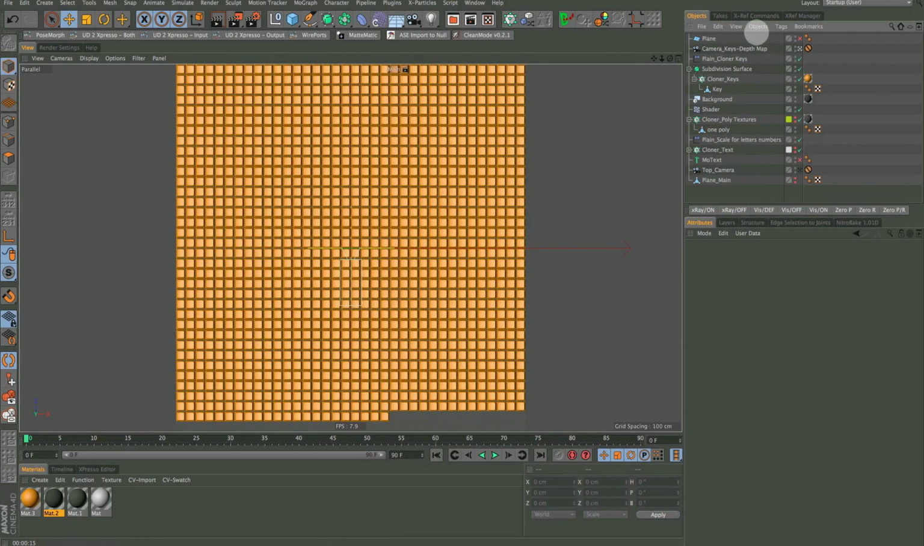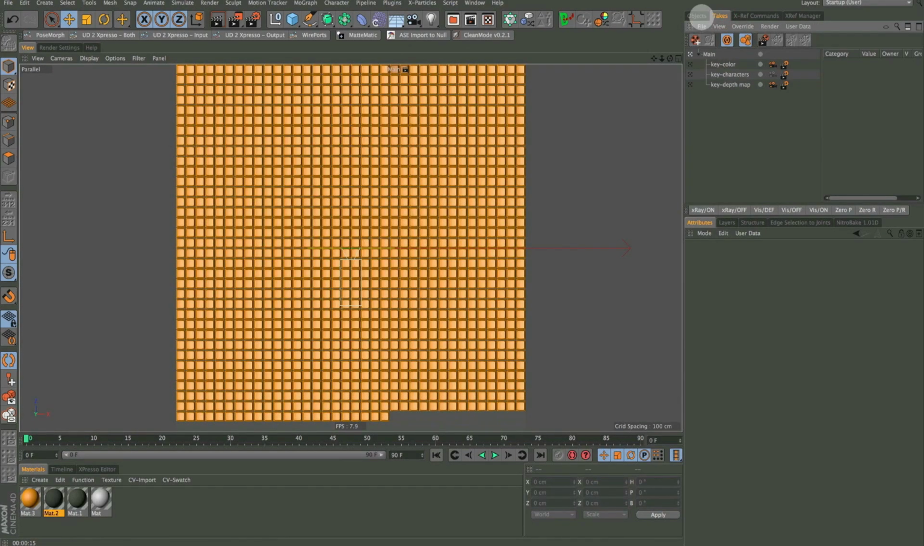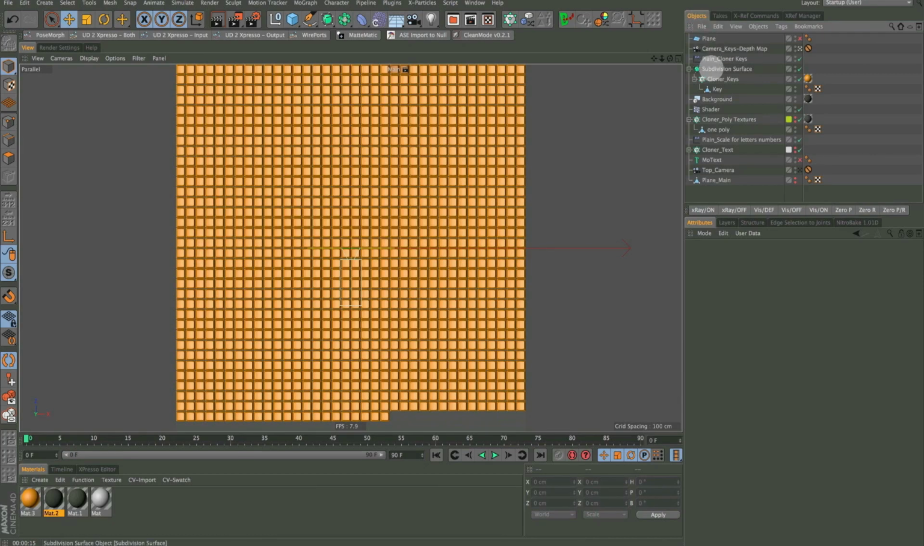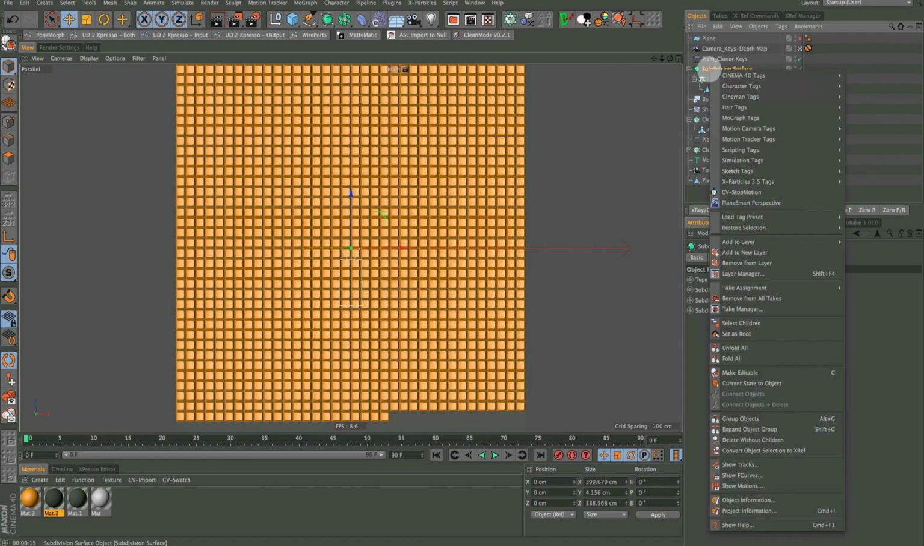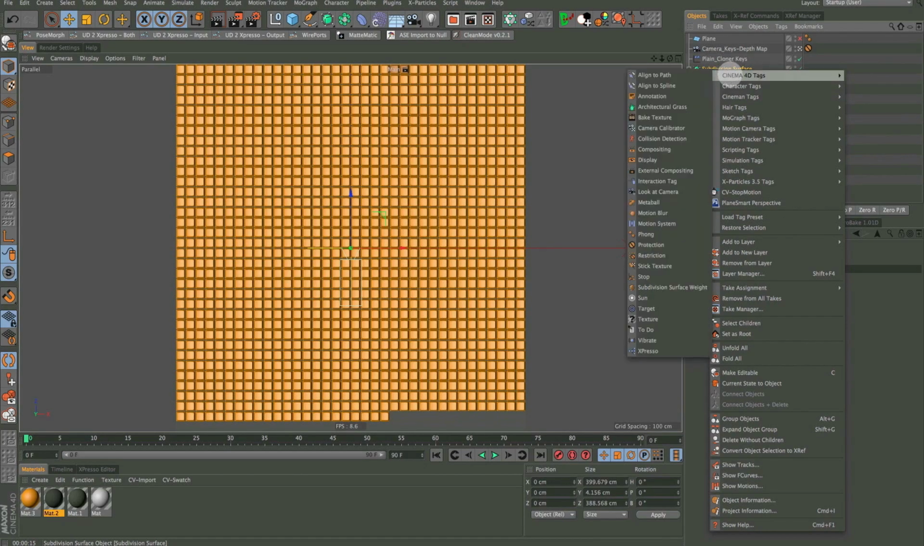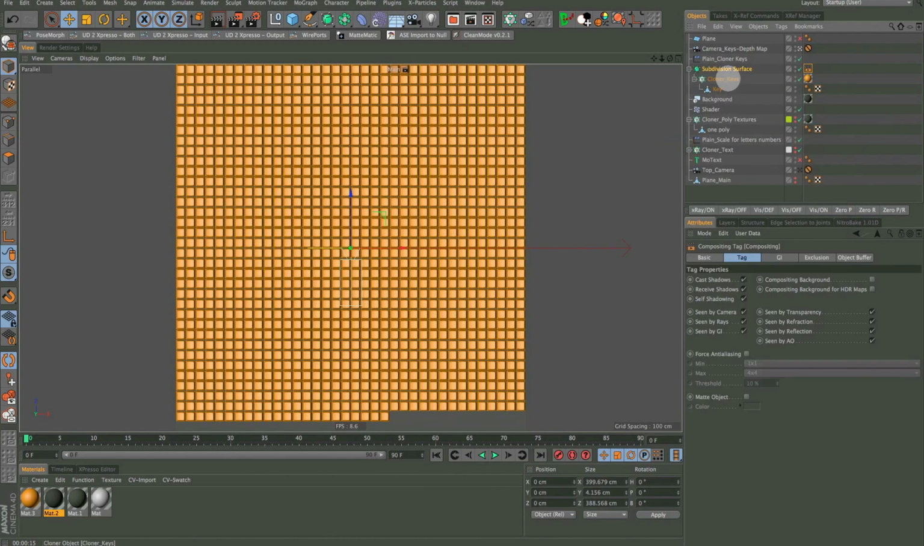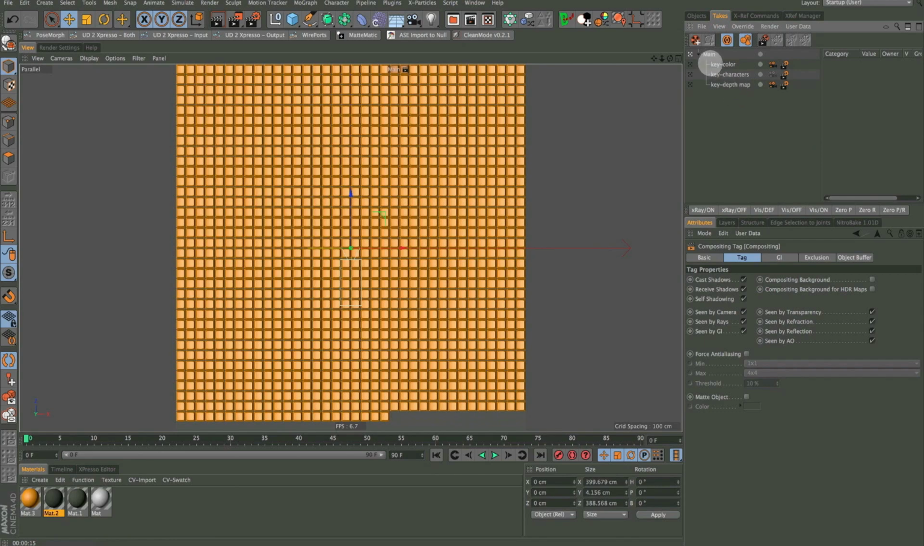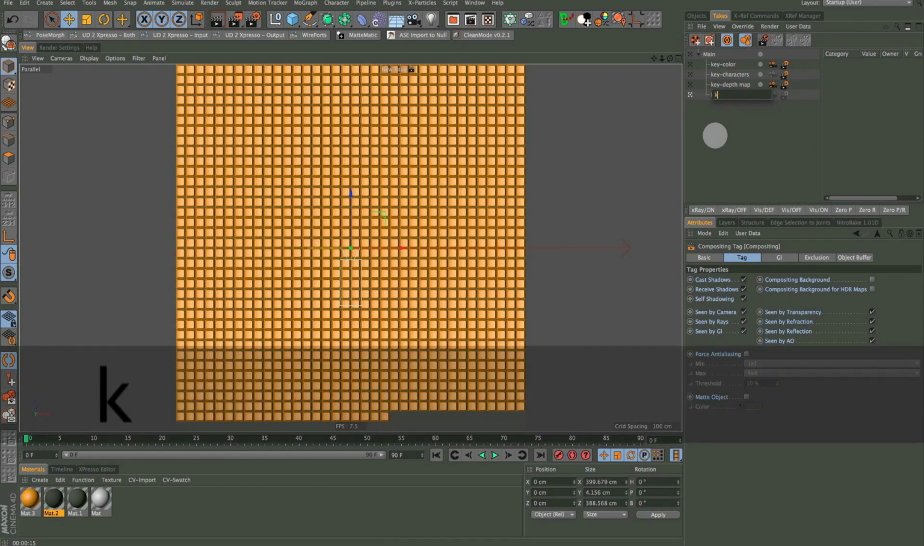If you're using the take system, let's make sure we're in the main take. We want to go to our cloner keys for the depth map, and I'm going to right click and go down and add a compositing tag. I'm going to leave that off for a second. I'm going to go into the take and add a new one, and we're going to call this key mask.